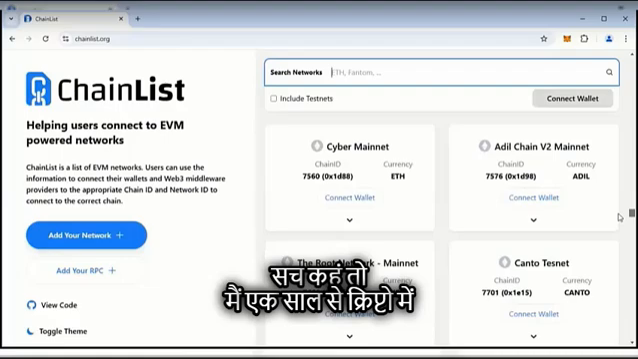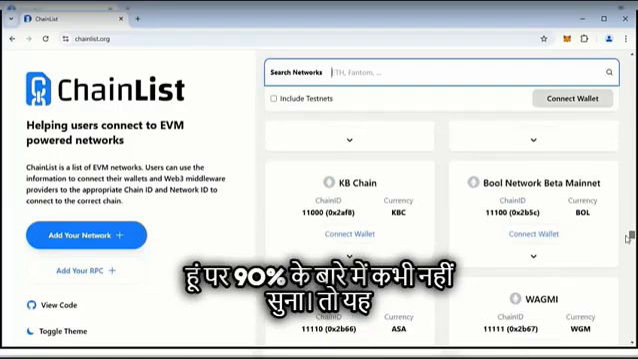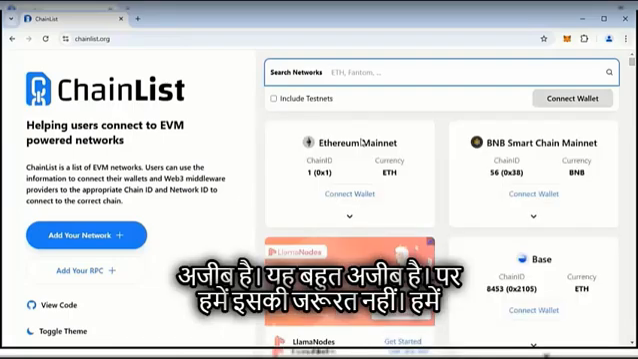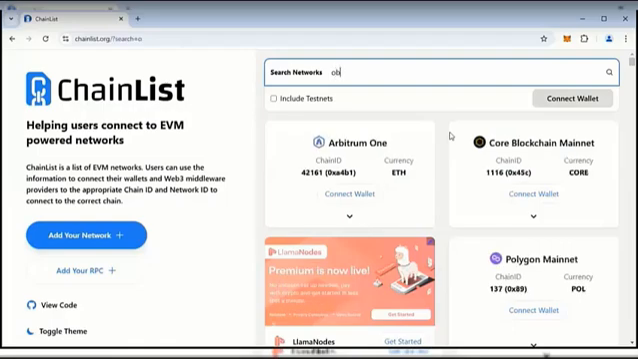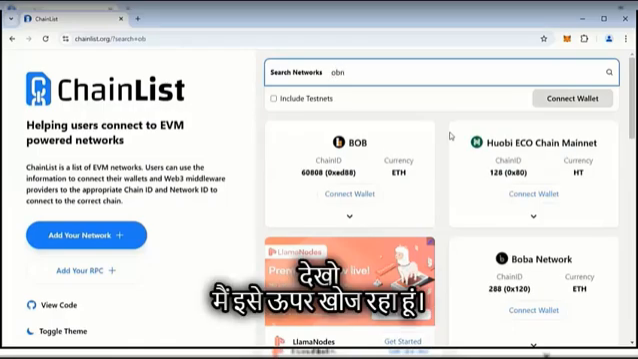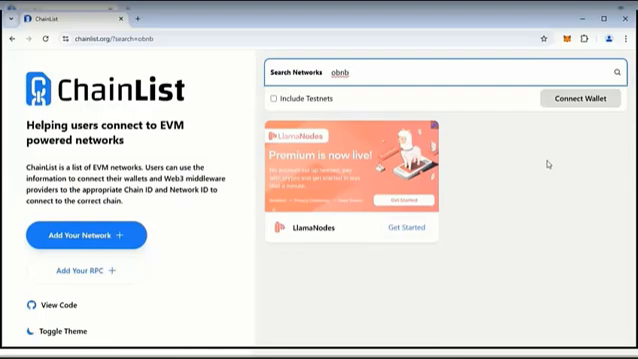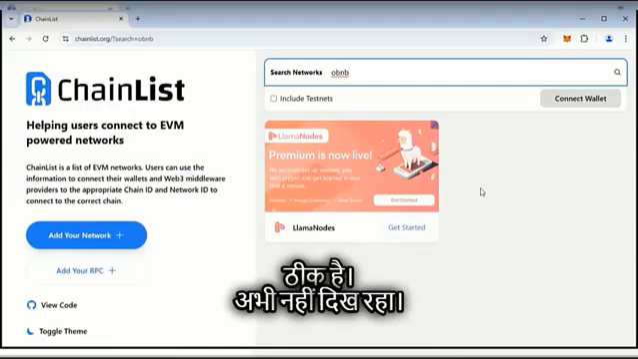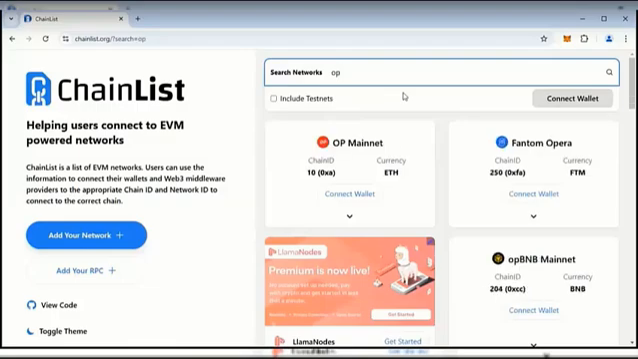To be honest with you, I have been in crypto for years, and I have never heard of like 90% of these. It's wild stuff. But we don't need that. What we need is something called OPBNB. You can see I'm searching for it at the top here, OPBNB. Very important, OPBNB. Not seeing it yet. Why is it not coming up? OPBNB. Oh, there it is.